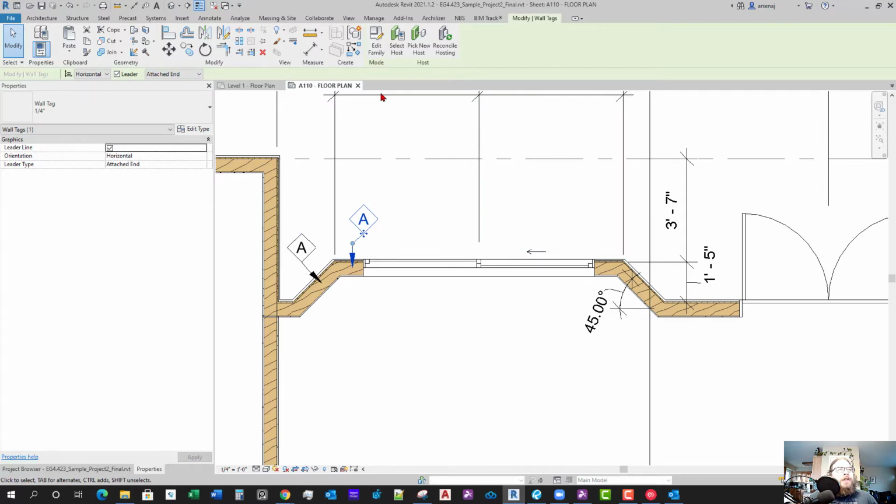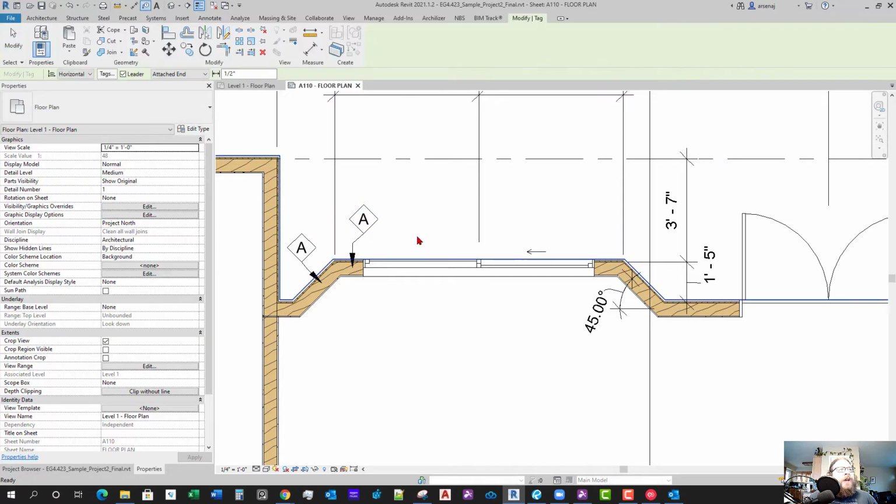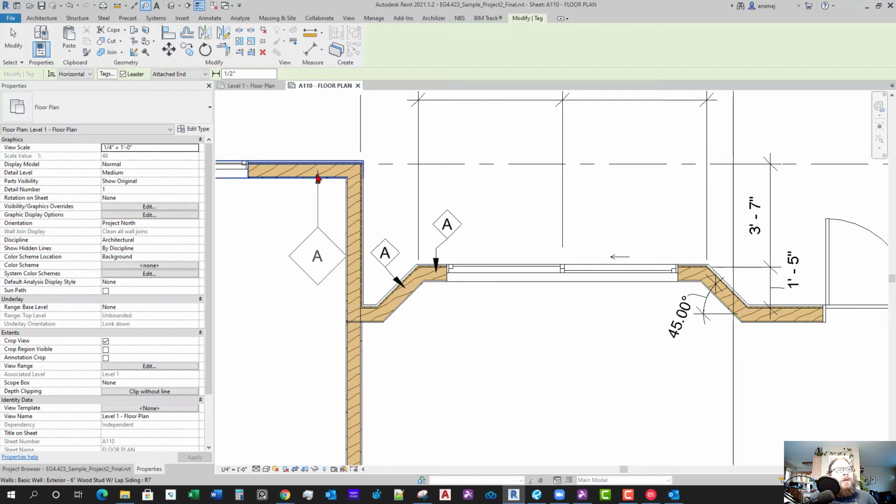So I'm going to do that. So now I'm going to go back up here to tag by category. The only problem with that is that it doesn't give you an option to change which one you use for default, at least not that I know of.